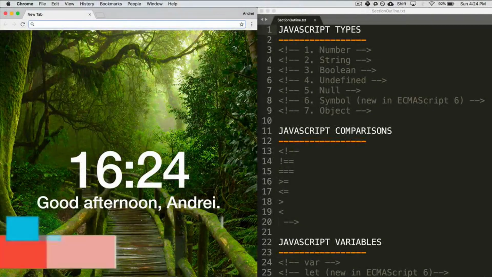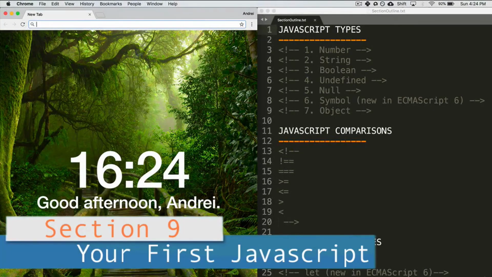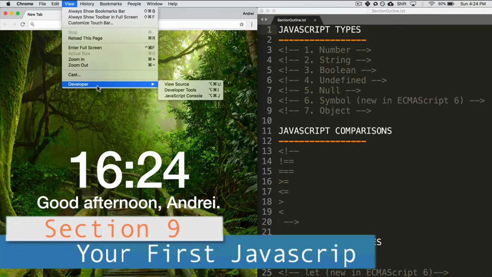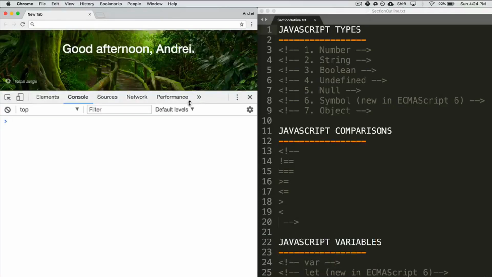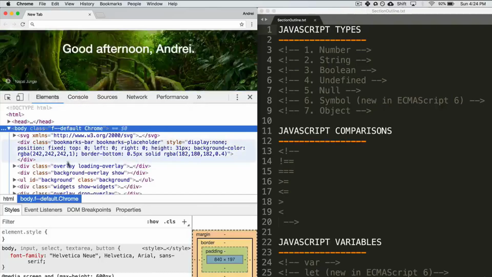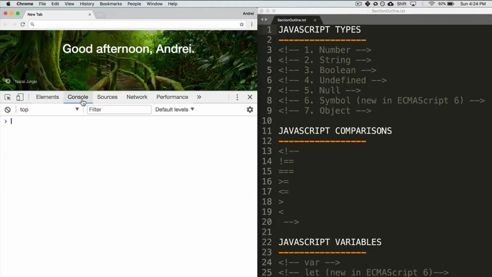Let's learn some JavaScript. We're going to open up Google Chrome here, and we're going to go to View, Developer, and this time JavaScript Console. You can do Command Option J as well, and it opens up this console. If you remember Elements, you've seen it before, that's your HTML. Console is where we can write JavaScript.